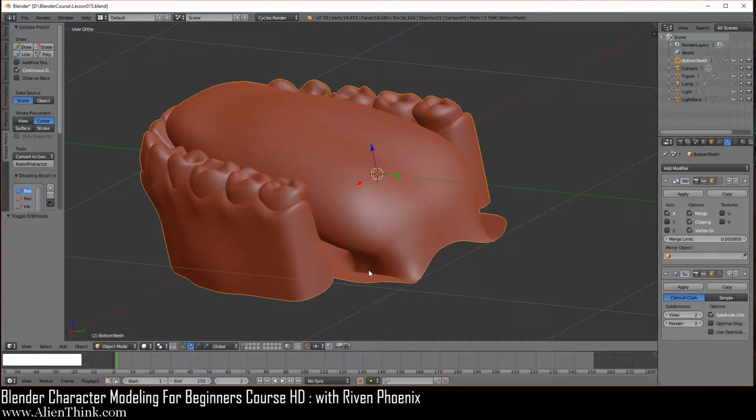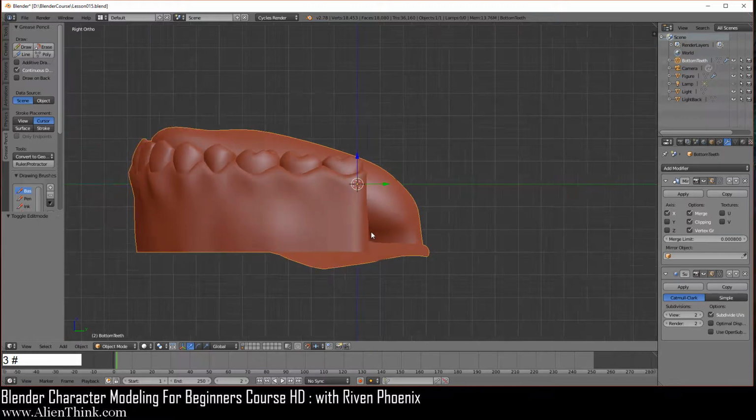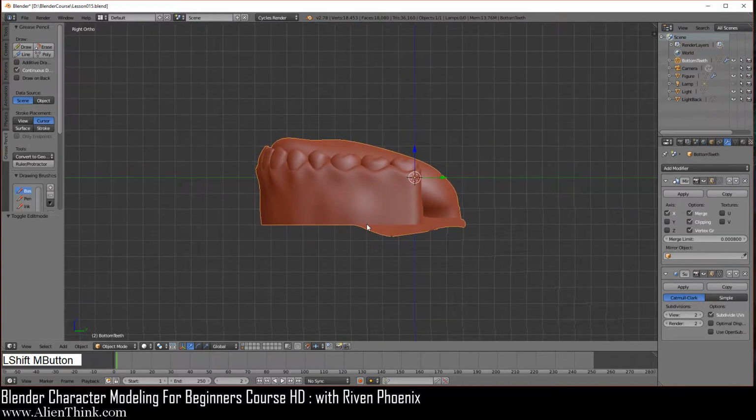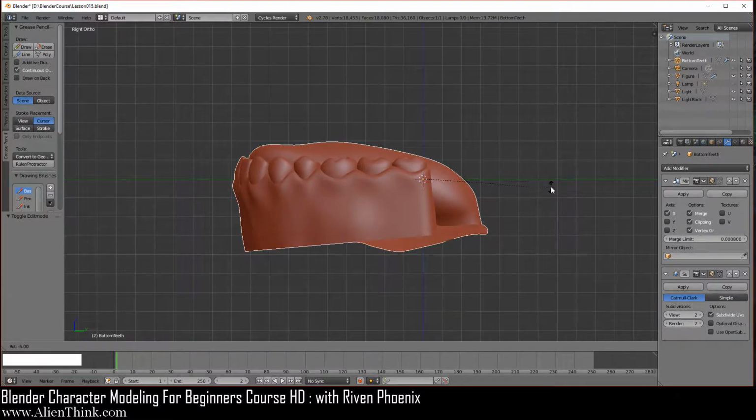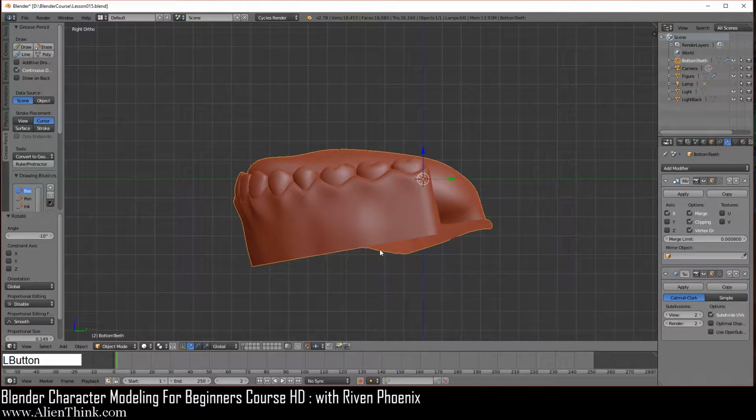Okay. So now let's press the 3 key to go into the right view. Just zoom out, shift middle mouse button over here. And what we want to do is press the R key to rotate, and we're going to rotate 1 and then 2. Okay, and this will officially confirm the bottom teeth, gums, and tongue over here.